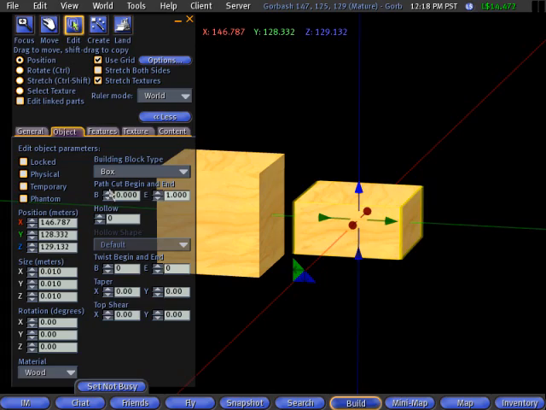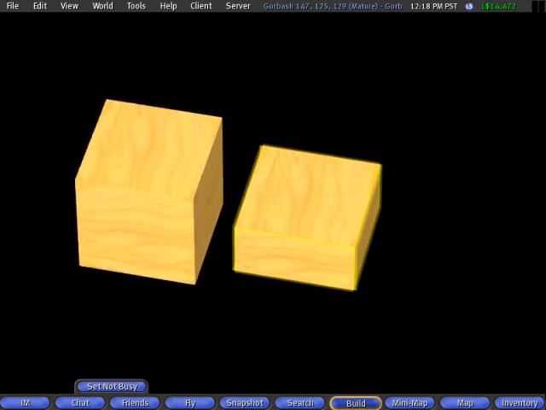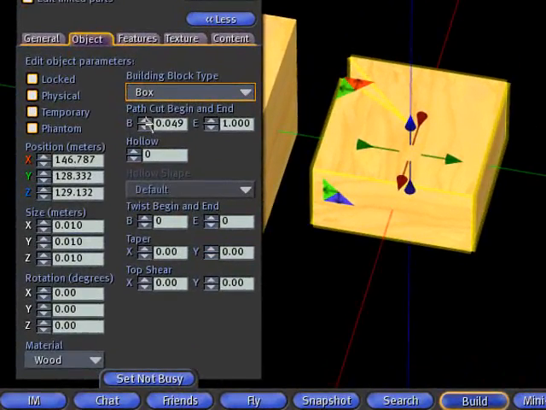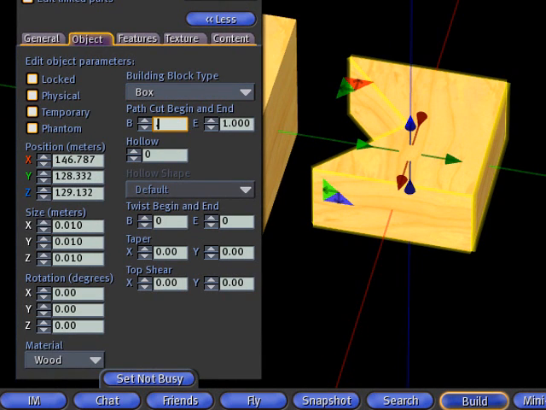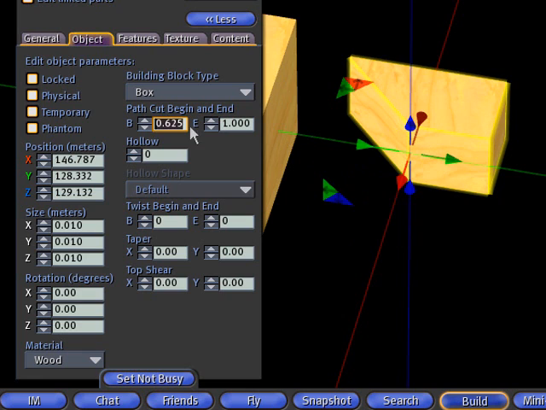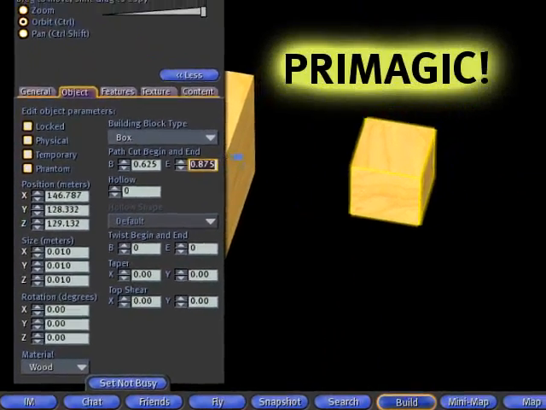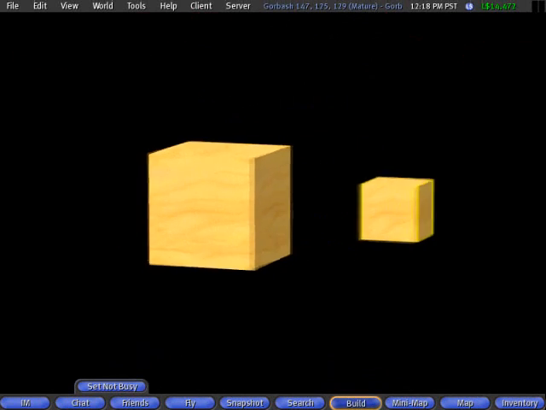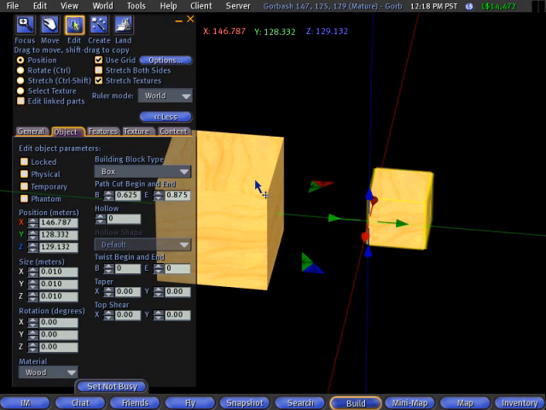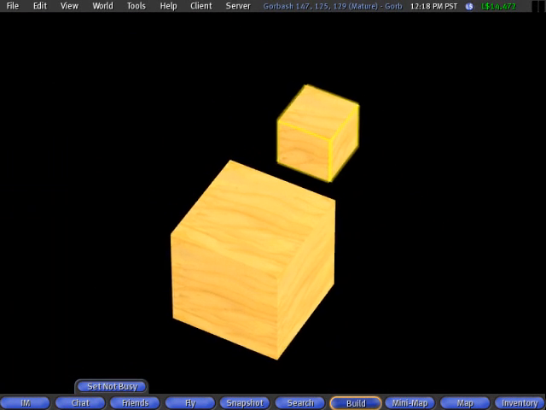So next, path cut begin and end. This is handy because, as you see, when you click on these arrows, it chops it up into smaller pieces. So what you want to do is set this to 0.625, mathematics, right? You want to quarter it. And then 0.875. And the reason why you want to quarter it is because what you're going to end up with is, voila, a quarter size of the original cube, who's like a Papa Cube now. Hi, Papa Cube. Hi there, son and or daughter.